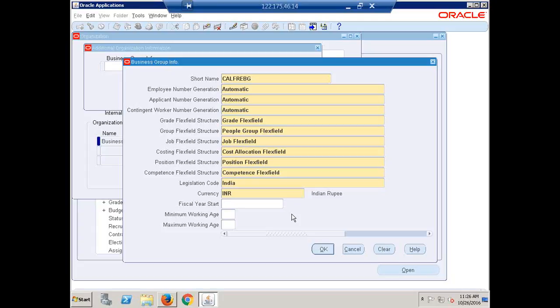And optionally, you can provide fiscal year start. In this country, when is the fiscal year start, and what should be the minimum working age for the employees in this organization, and maximum working age. You can set some controls. Okay, so this is how we have to set up business group information.